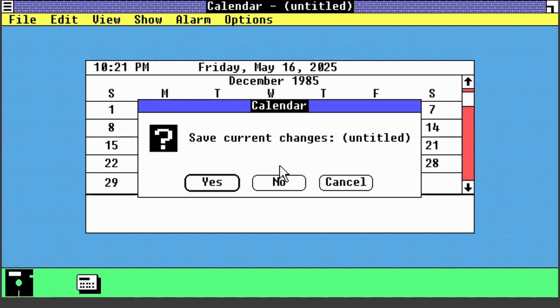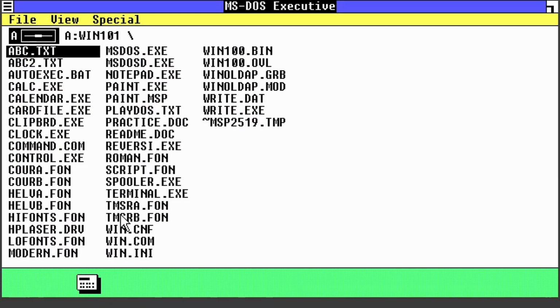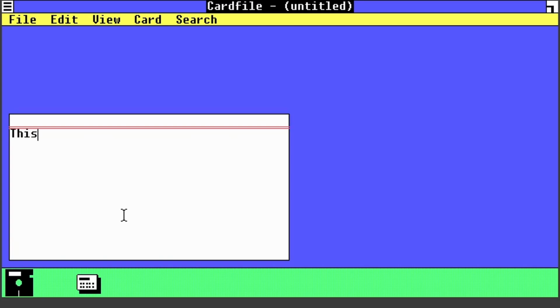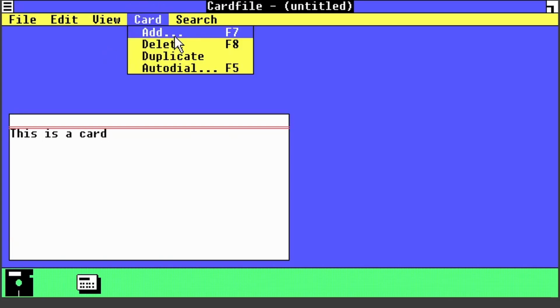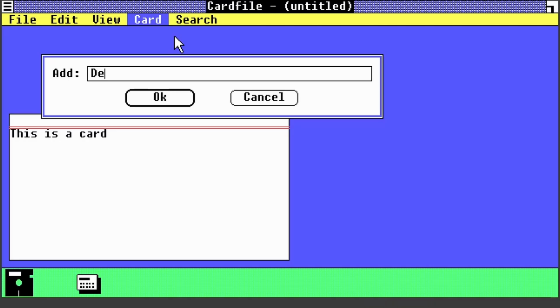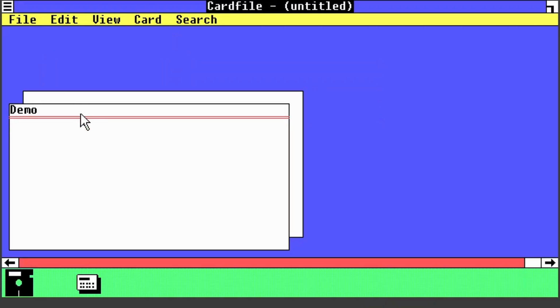Okay. No, I don't want to save anything. So this prompt didn't happen. And there we go. It is opened up. And what is this called? Card file. Wait, what is this? This is a card. What do I do with card? Add. Demo. Okay. Oh, how do I move this card?